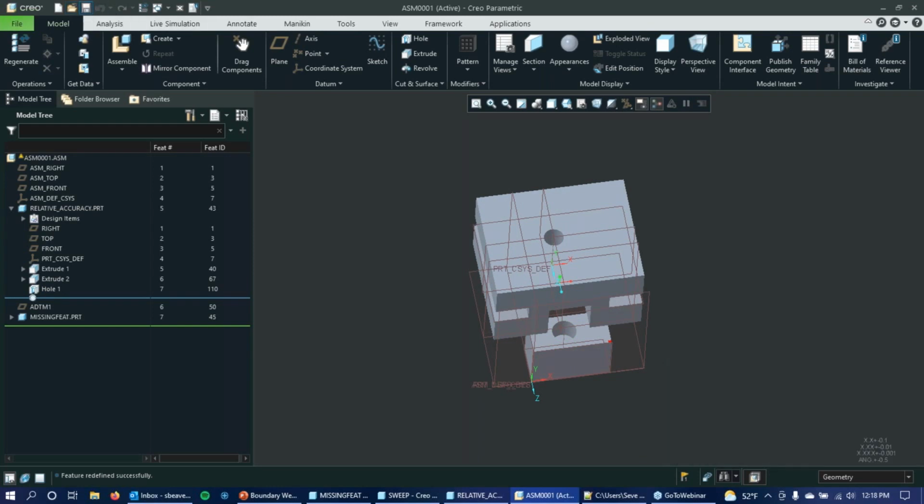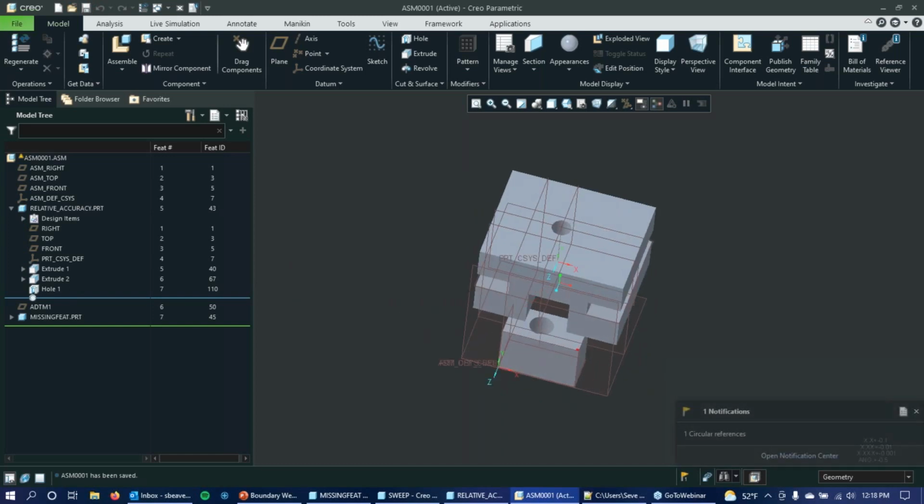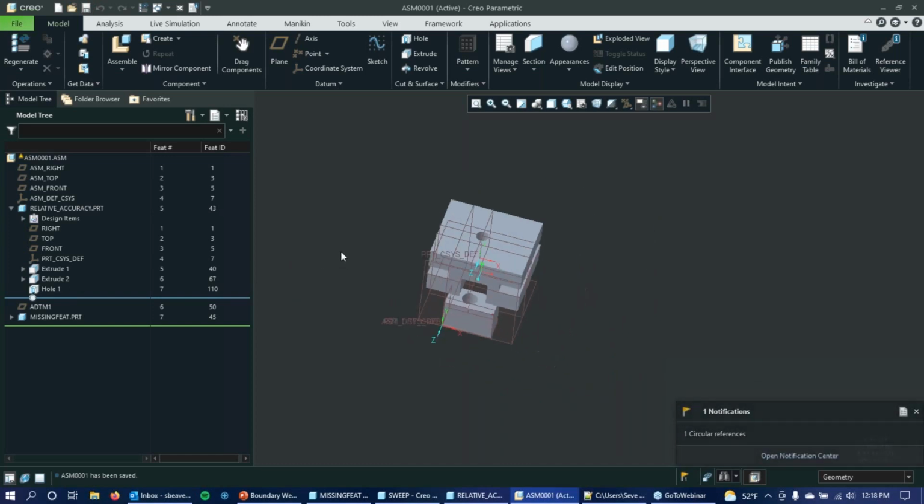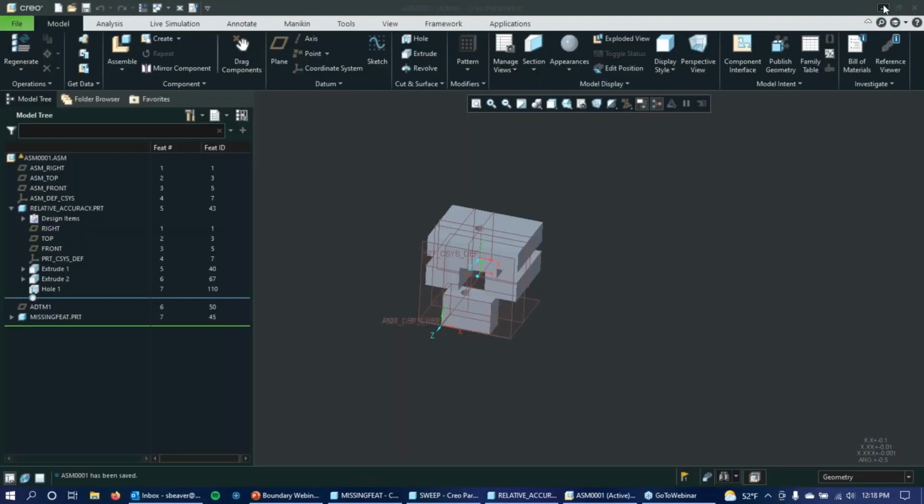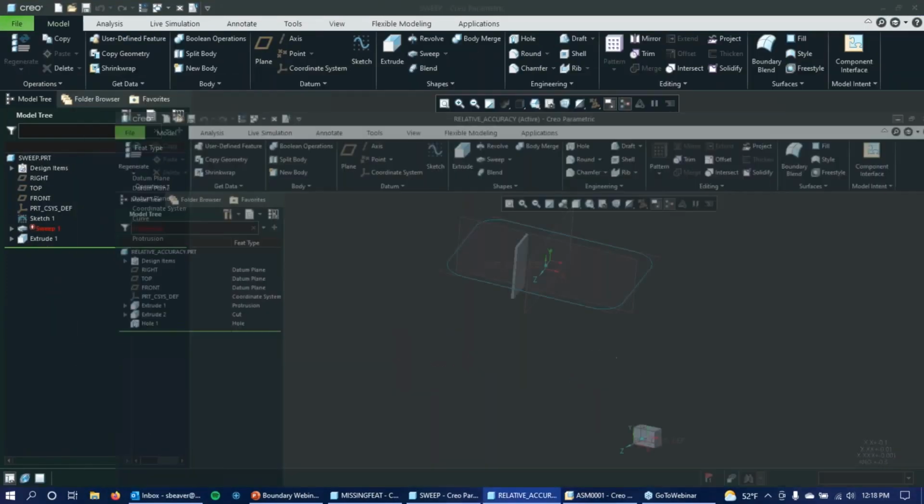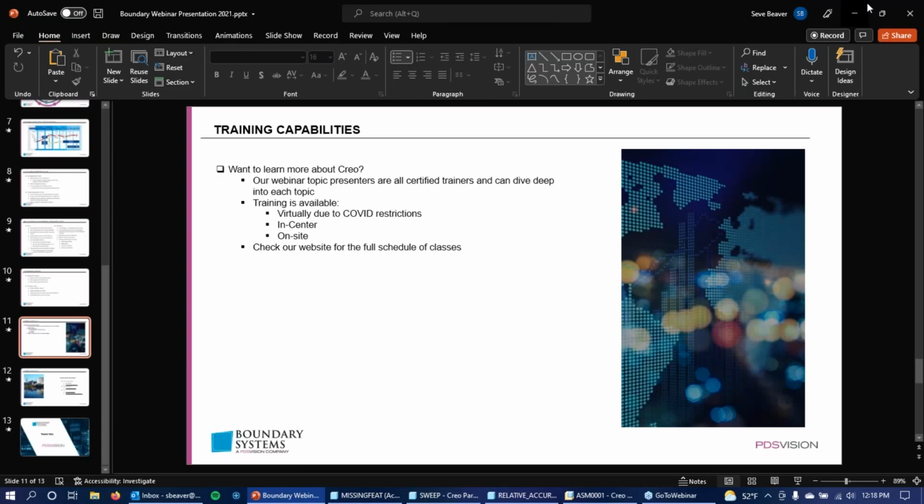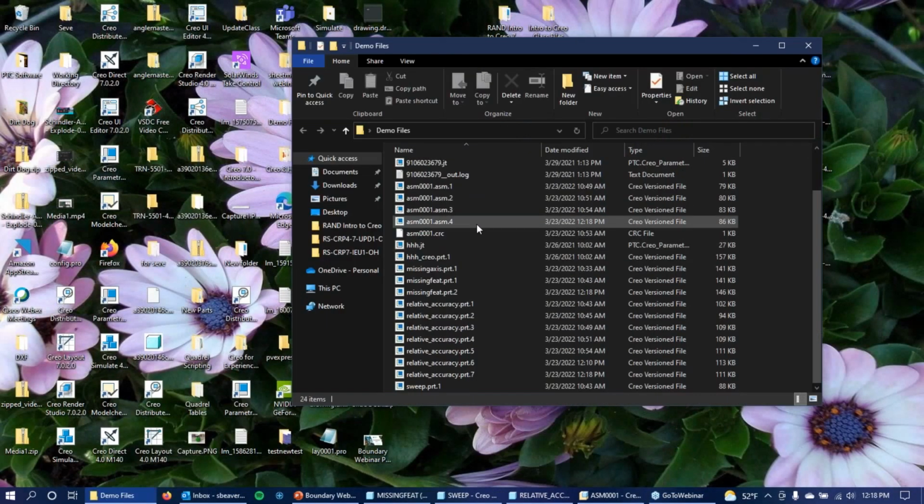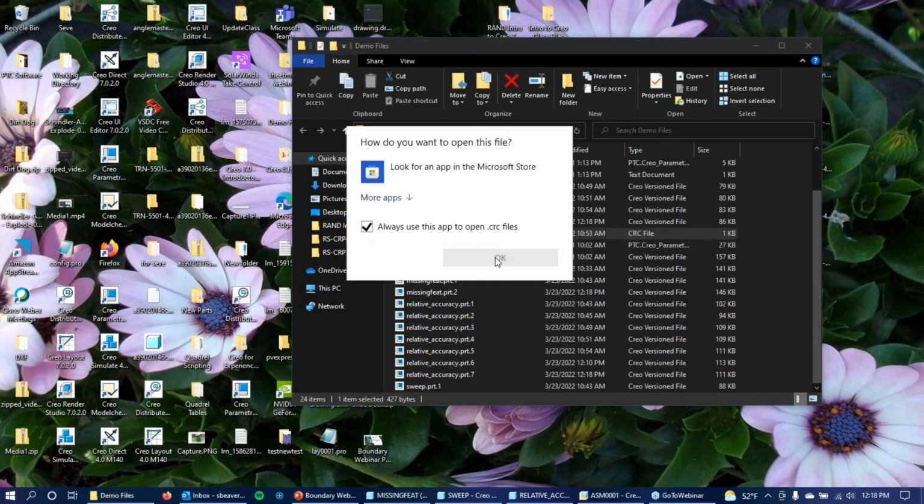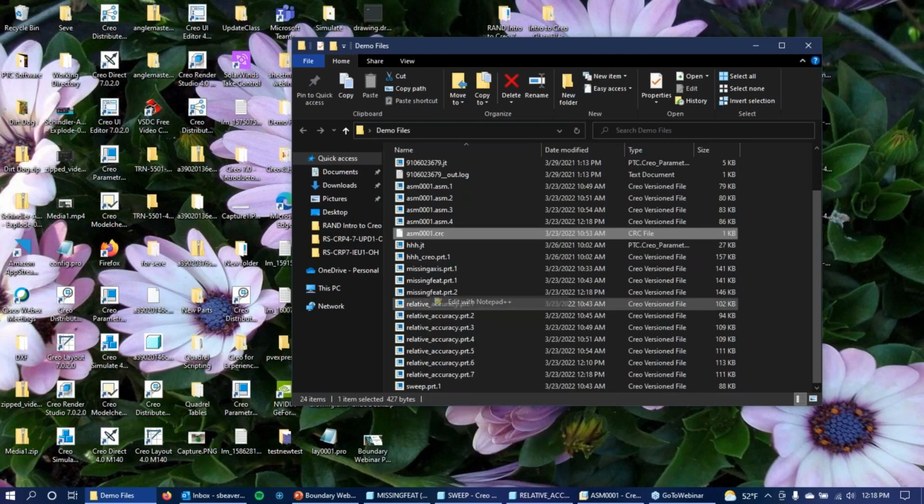So I'm just going to do file save, and we can see that this model is still not being regenerated properly. We still have a circular reference. So we can see that something else is still causing this. Now, if I just open this file again, sorry about that. We have to open this with Notepad or something similar.